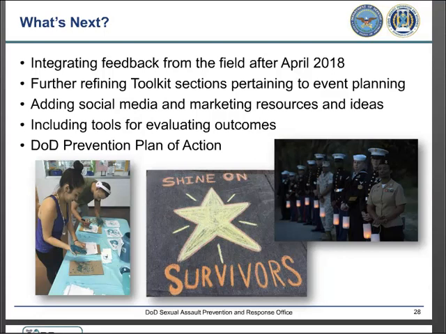And we also recognize that evaluation is critical, of course, to ensuring that what we do has an impact. So we'll be looking into adding evaluation tools for future years. And then, of course, when it is released, we're also very excited for the DoD Prevention Plan of Action, which we will also make sure is echoed throughout the SAPM toolkit. So with that, that concludes my portion of the presentation.